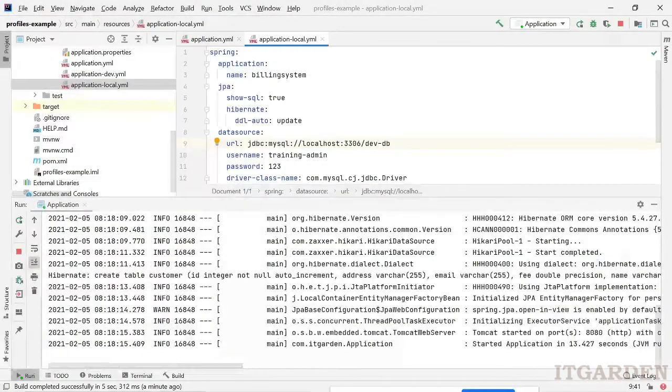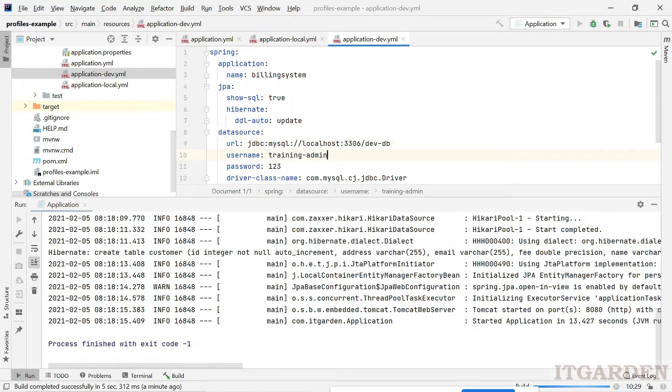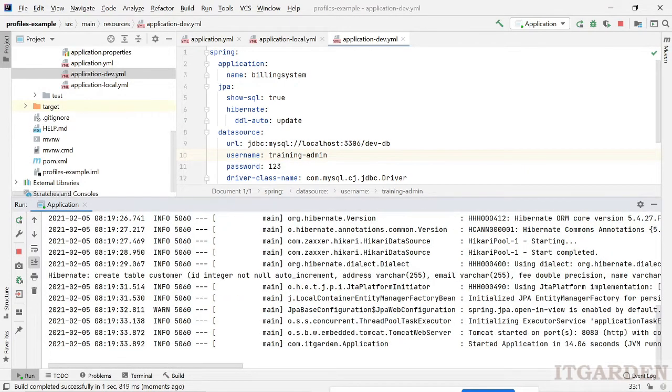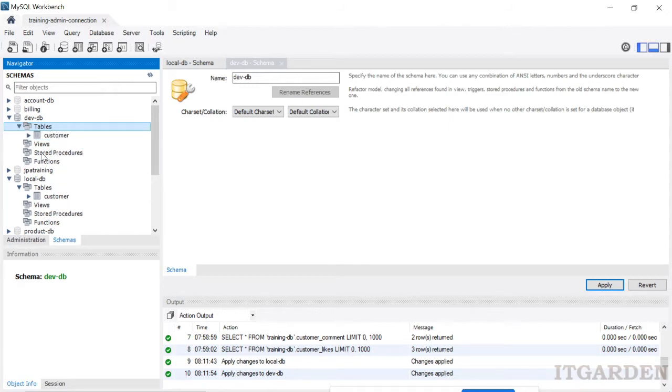The reason is, in the application dev YAML, I mentioned training hyphen DB. That is wrong. Okay, we need to say dev. Now I mentioned correctly. Now restart the application. Now the customer table must be available. See, your customer table is available.